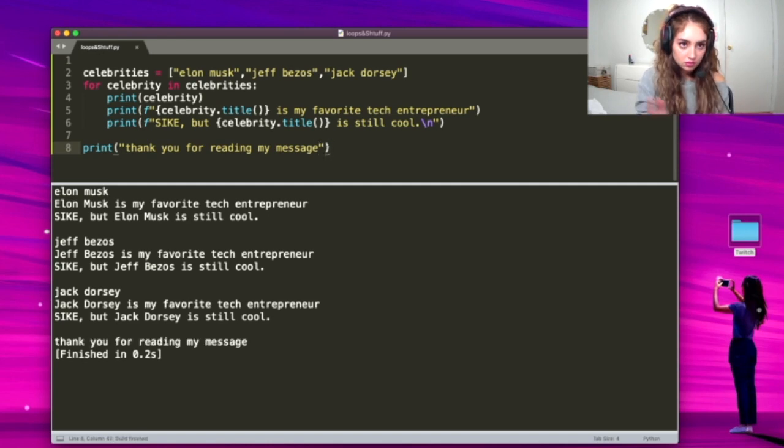And it's always important to see how it runs. See how our loop runs first. Once our loop is done running, then our outro message is composed. Thank you for reading my message, or messages. Messages makes a little bit more sense here. There you go. Thank you for reading my messages.